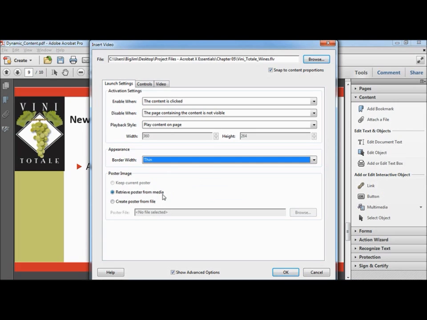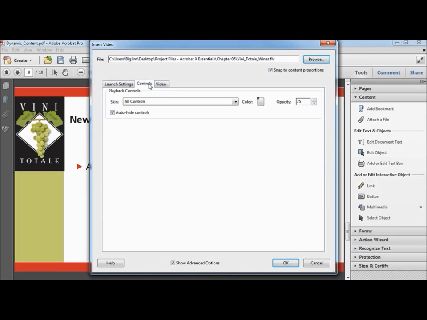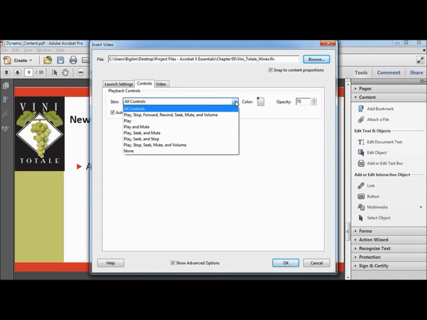Typically in most videos, the first frame of the video is used as the poster. If this frame is blank or unacceptable, you may want to create a poster from an alternate file. In the Controls tab, select the playback controls or skins for the video. The various controls available are similar to the ones you might find on your VCR controller: play, stop, forward, rewind, seek, mute, and volume. Since this movie doesn't contain a soundtrack, we won't need the volume controls. Go ahead and select these controls here.